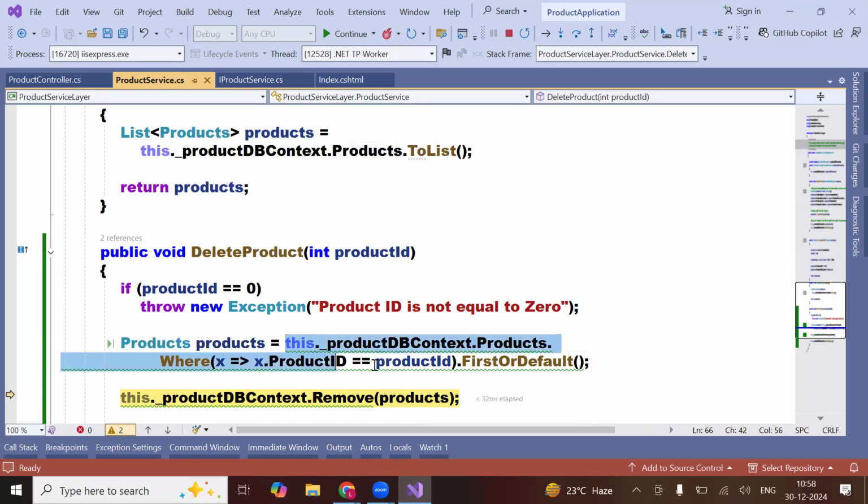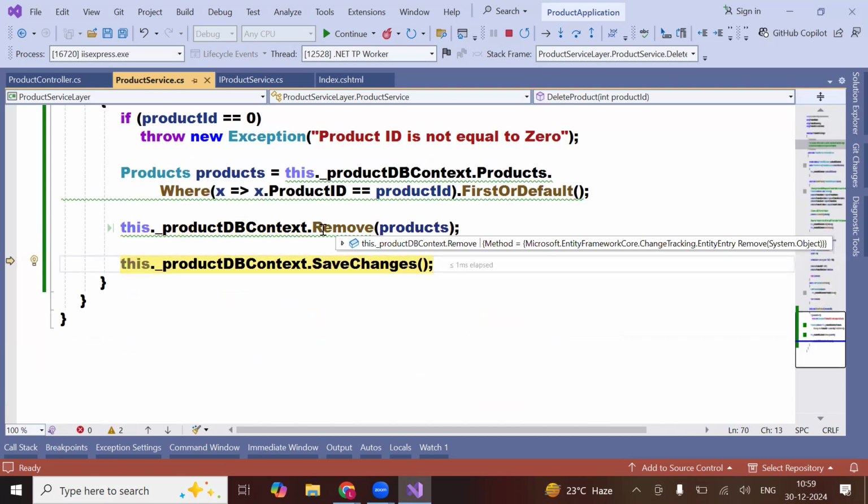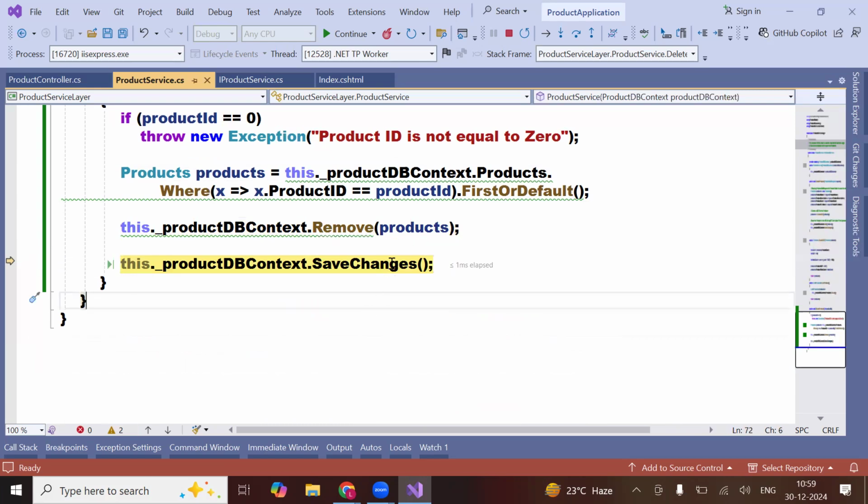For that, you are going to use this particular syntax: context dot products, because products is the table, where x of x dot product ID equal to whatever product ID you are passing, dot first or default. Either it should be the first record or a default record. The first or default term means it either takes the first record or a default record. Based on that, you are getting the product. Once you get the product, this context will help you remove the product, but it will not be permanently removed until you call save changes. After you make the save changes, the data will be deleted in the database.